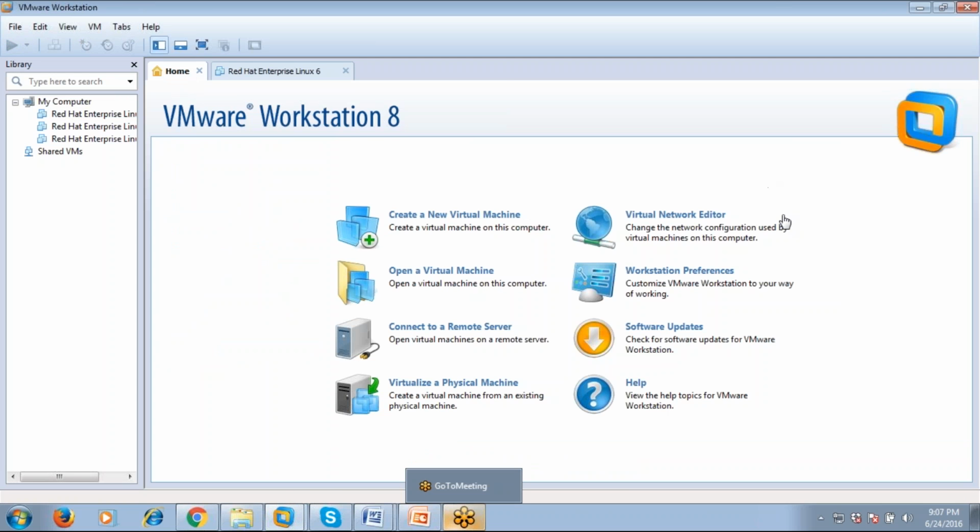So what we need to do first is install the Linux, right? You will get options like this: create a new virtual machine, open a virtual machine, and connect to a remote server. We don't need all these options, only these two. Connecting to a remote server is not required right now. Create a new virtual machine means whenever you are installing the Linux for the first time, you go through create a new virtual machine. If you have already created the virtual machine, you click on open, go to the path, select it and open the Linux. This is the second option, for one you already created.